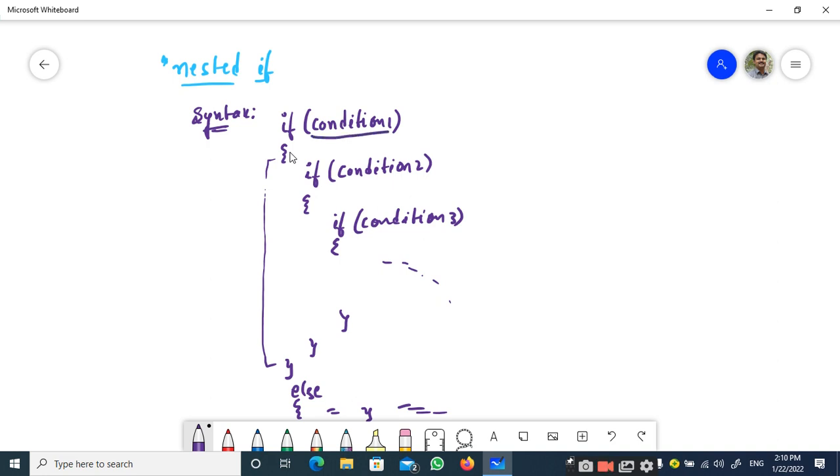Initially, the first if block, the outer if block, its condition, that is condition 1, is evaluated. If the condition 1 is false, let us take the false condition first. It will immediately skip out of this entire if block from here to here. It will execute the else block statements, and after executing the else block statement, as we know, the remaining statements of the program will be executed in a sequential fashion.